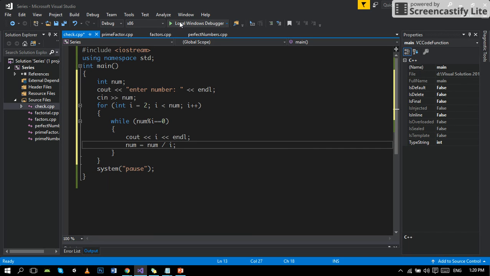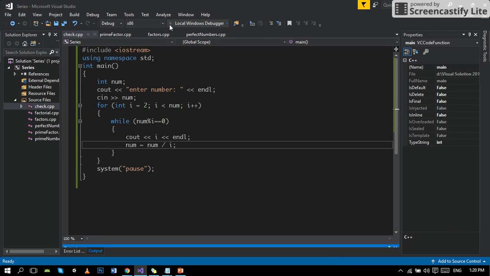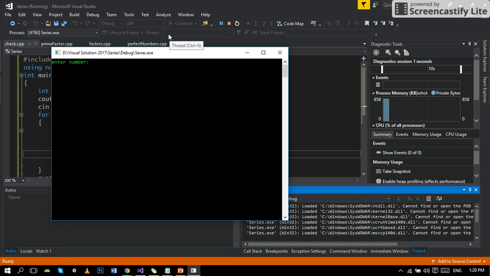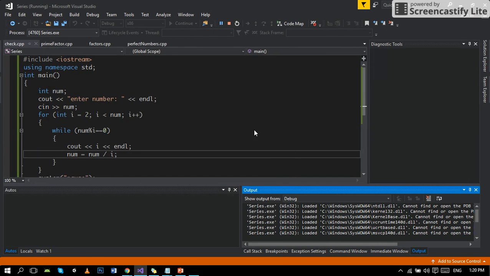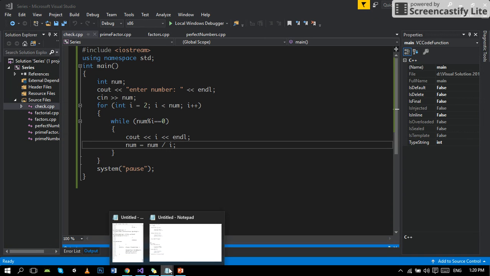Okay. I think we are done with this program. It's quite small. For example, if we enter 36, we'll get 2233. Okay, now let's write down these values.